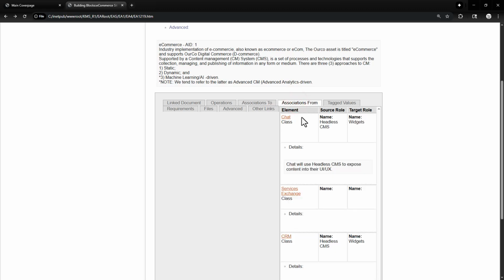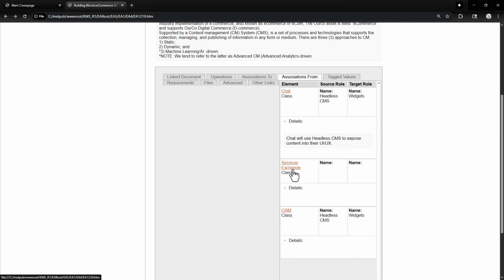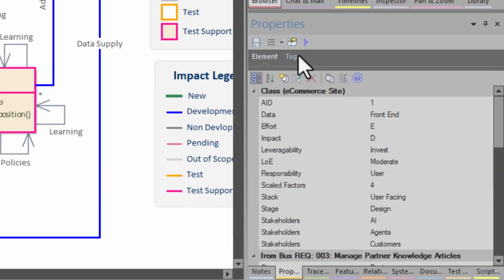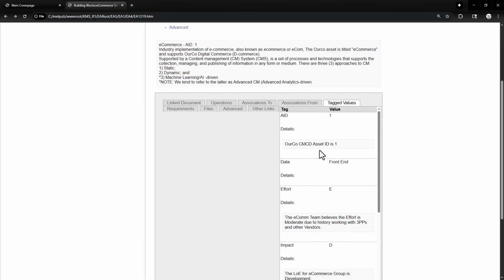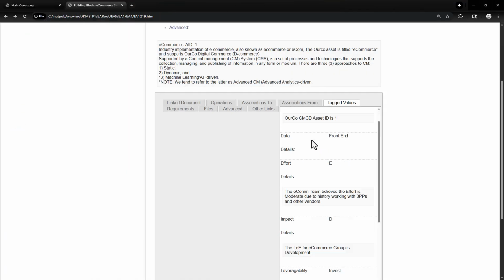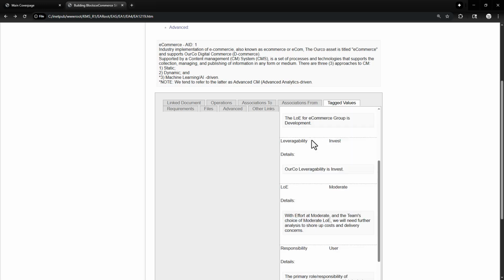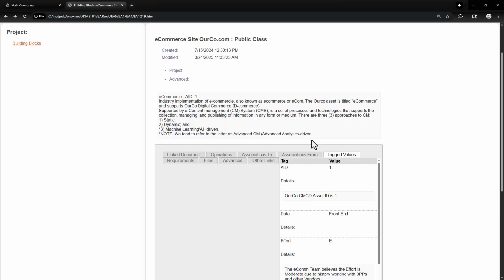Then the same thing applies for associations from. So we have associations from chat element, the service exchange element, and CRM. And again, you can navigate to these elements on the web. Next is tag values. So it sees that there are tag values in the element, what the tag values are, any metadata that you've included in notes and so on within your tag values that you've extended from the element, in this case, e-commerce.